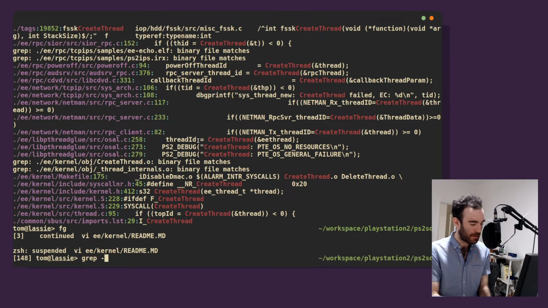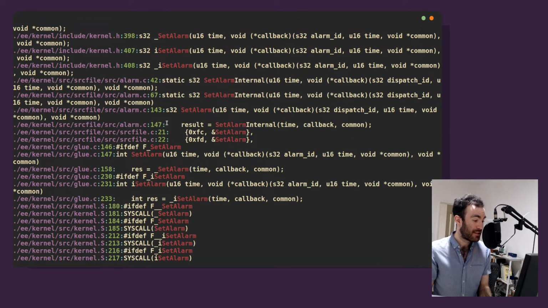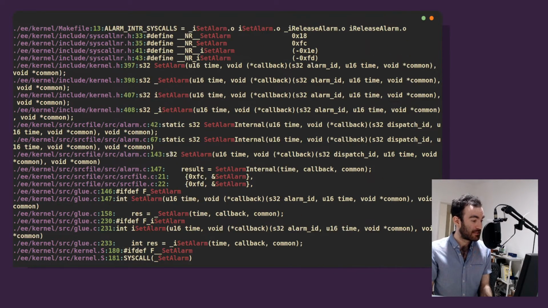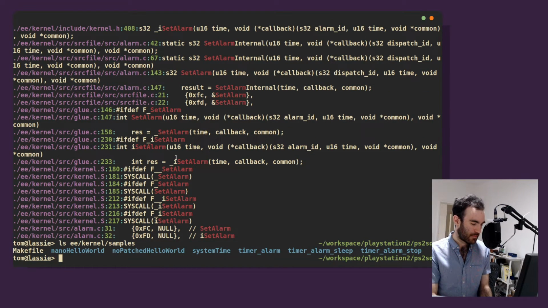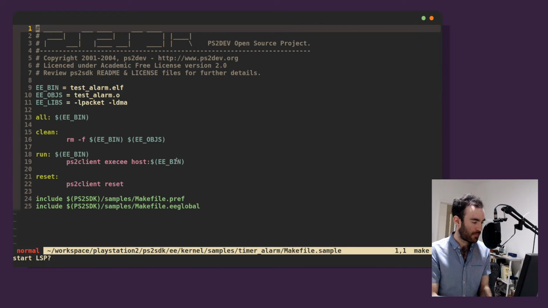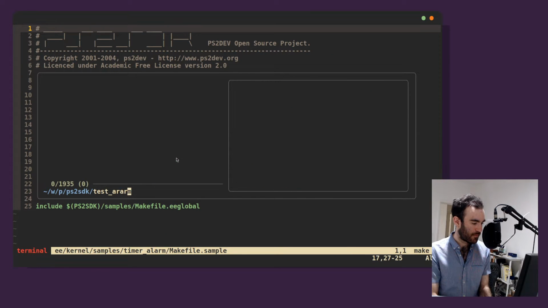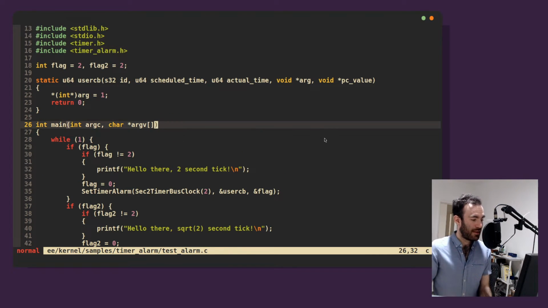Okay, here's the other thing. grep RNI set alarm. Find me a use of it, please. Set alarm. There it is. Kernel glue. That sounds pretty nice. Set alarm internal. Is there an example? Timer alarm. Okay. Test alarm. Here we go.